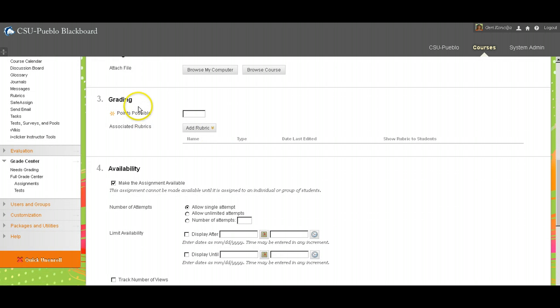Going down under number 3 under grading, this is where we are going to add the rubric, and you will see that there's a points possible box here. I'm not going to put any points in here because we created the rubric and it's a 16-point rubric. When we add the rubric, it should automatically fill the points possible box with whatever the value of the rubric is. Again, in this sample, it's going to be 16.